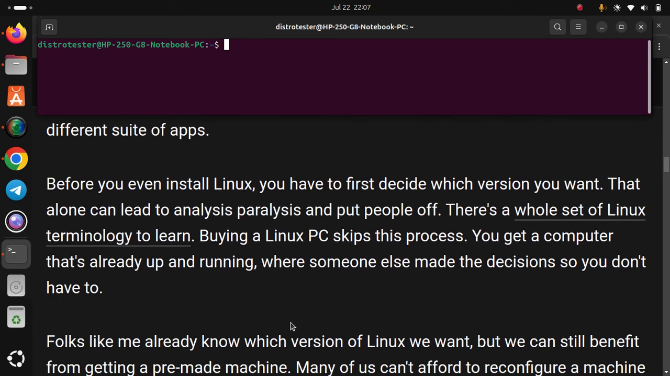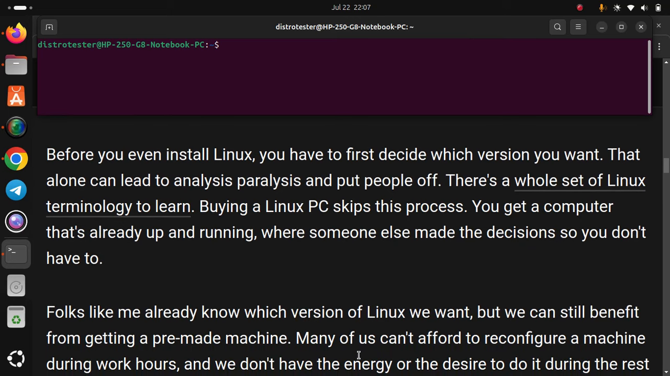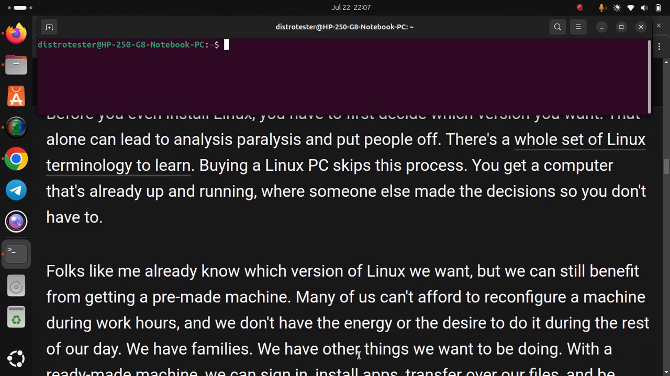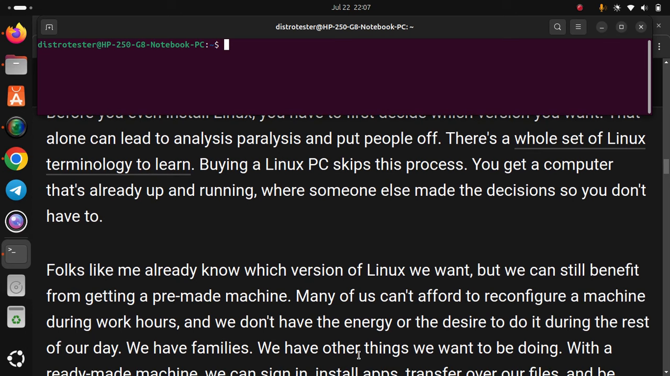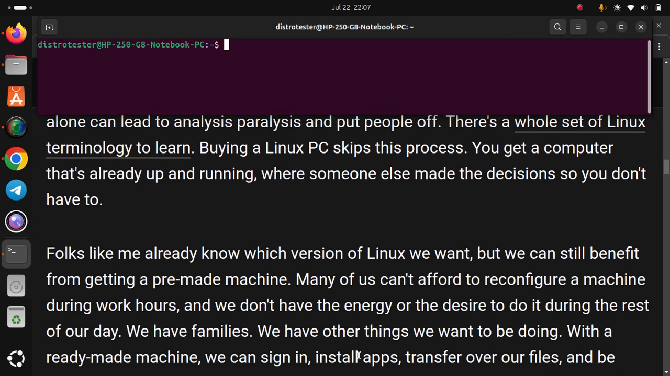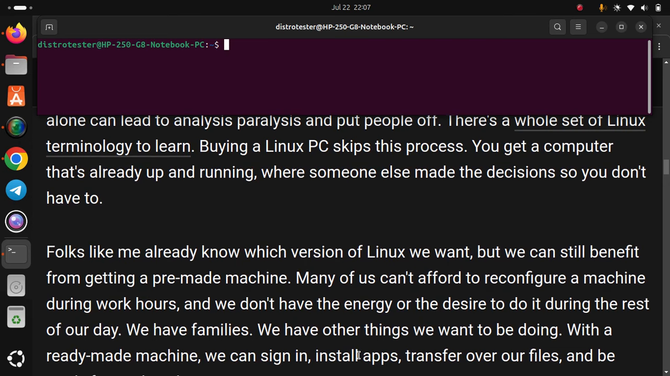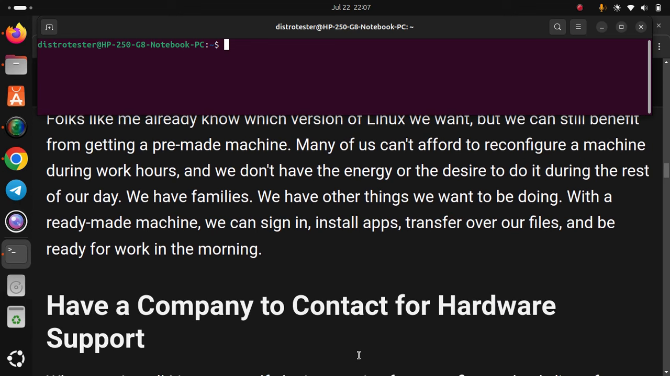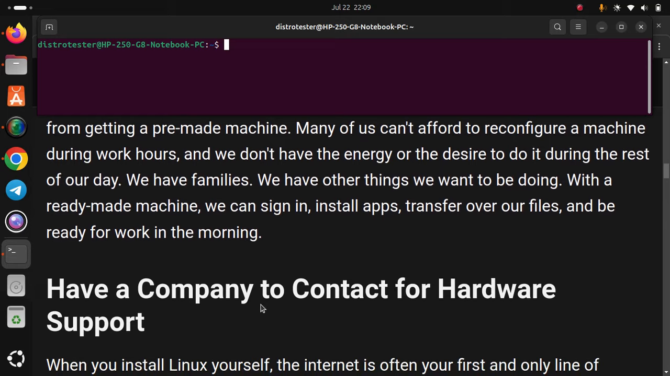Folks like me already know which version of Linux we want, but we can still benefit from getting a pre-made machine. Many of us can't afford to reconfigure a machine during work hours, and we don't have the energy or the desire to do it during the rest of our day. We have families. We have other things we want to be doing. With a ready-made machine, we can sign in, install apps, transfer over our files, and be ready for work in the morning. Have a company to contact for hardware support.